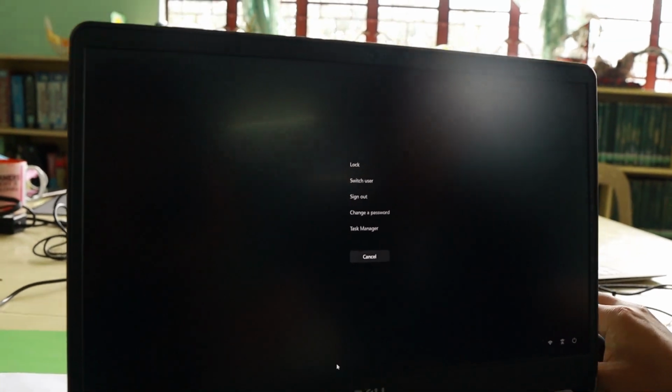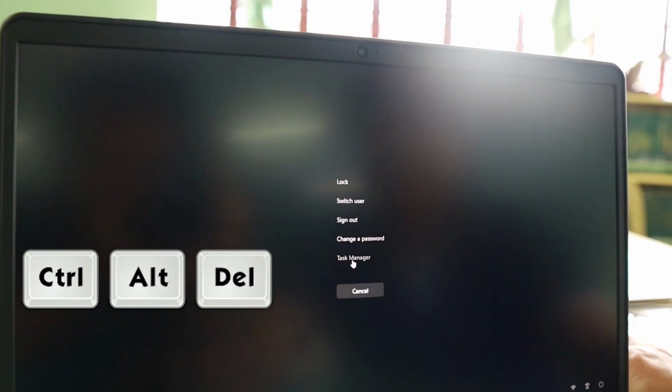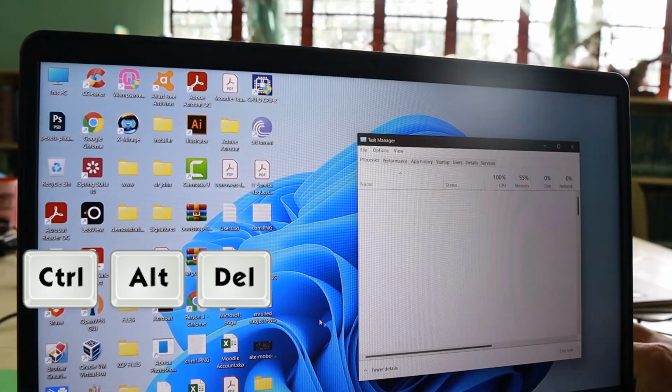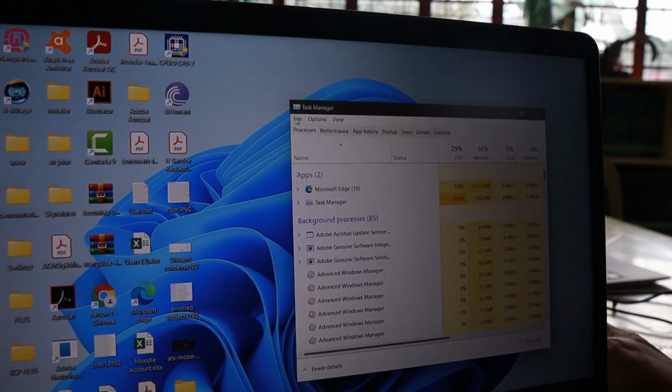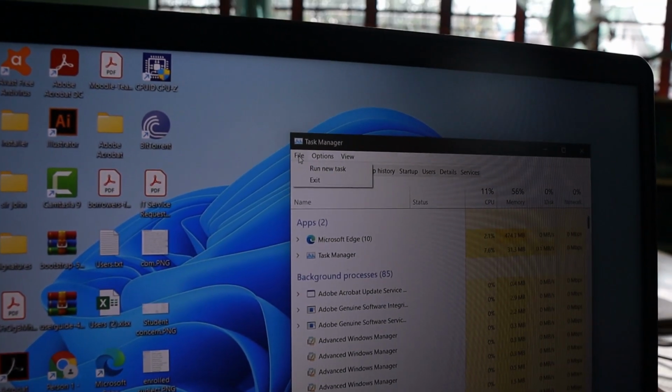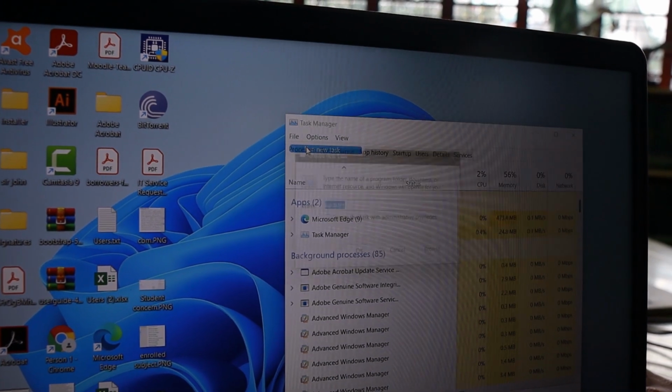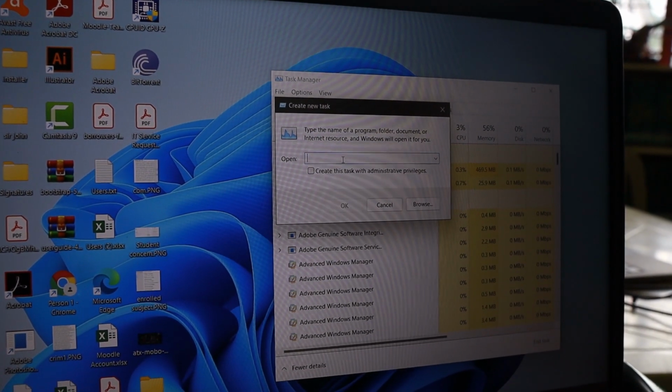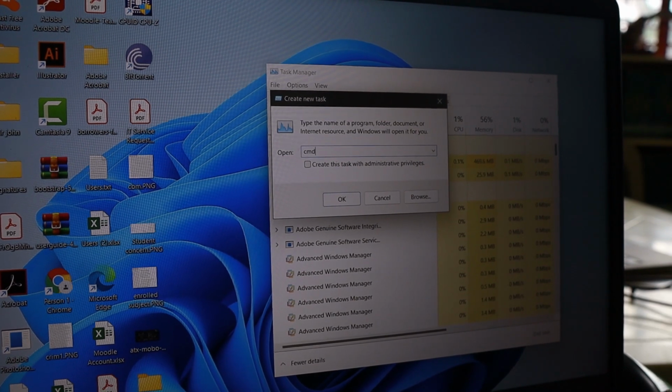The only thing you can do is go ahead on your task manager, press Ctrl+Alt+Delete, then task manager will come out. Click on file, as you can see there, run a new task, then type cmd, then press enter.